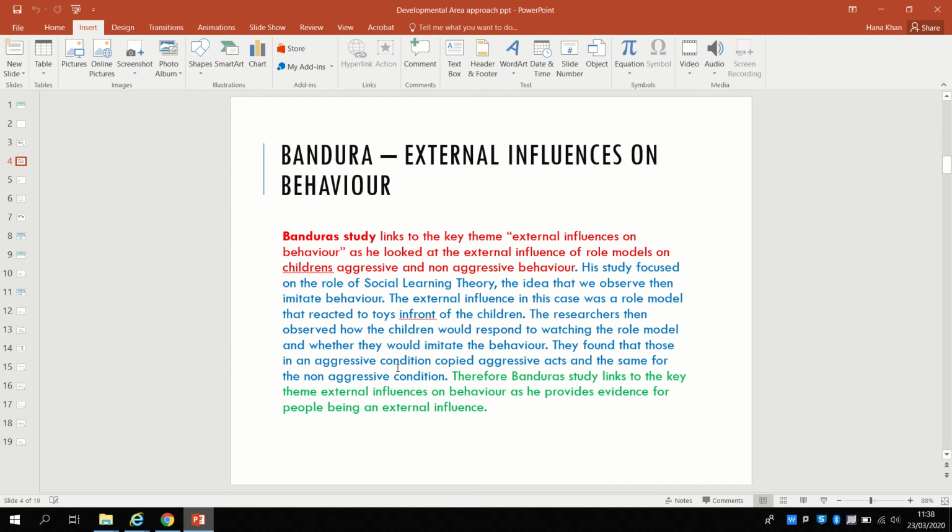So his study focused on the role of social learning theory, the idea that we observe and imitate behaviour. The external influence in this case was a role model that reacted to toys in front of the children. The researcher then observed how the children would respond to watching the role model, and they found that in an aggressive condition, the children copied aggressive acts, and the same was for the non-aggressive condition. Therefore, Bandura's study links to the key theme of external influences as he provides evidence for people being an external influence.